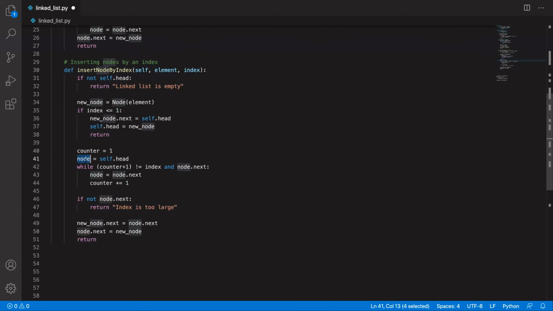And then we declare a pointer that is a type of struct node. Then we say while counter + 1 is not equal to the index that we get passed in here, and node.next. The reason why I say node.next is because if we are at the last node, there's nothing to check in front of us. That's it. There's no more node, because if this evaluates to None, then this becomes false, and then it doesn't get inside the while loop.